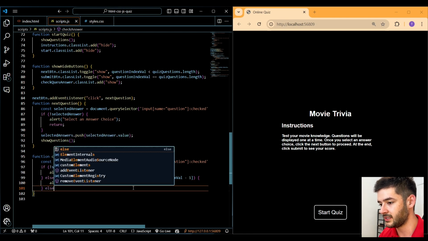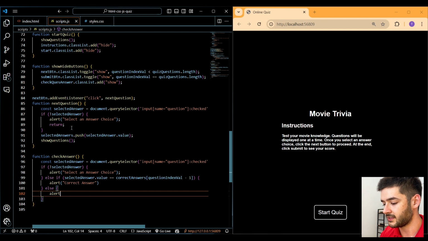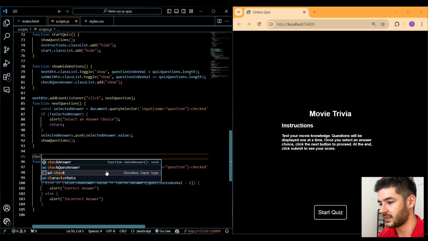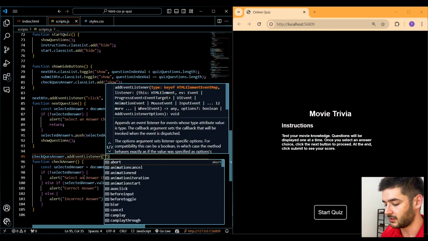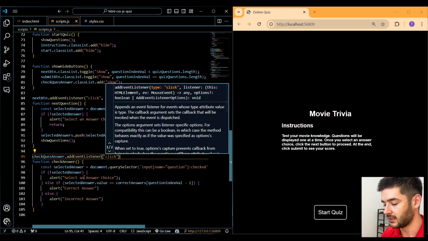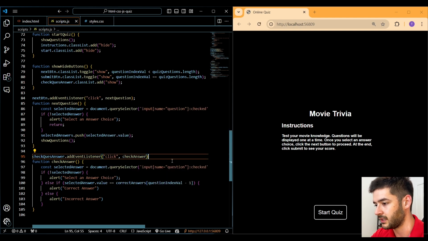And lastly, we need to have an else statement and alert our user that this is the incorrect answer. So I'll simply say incorrect answer here. Now we need to tie all of this together by using our check button and adding an event listener. And this is again going to be on click. And we want to call our check answer function right here.